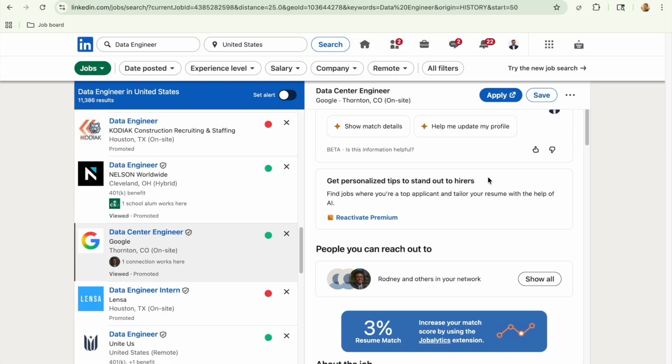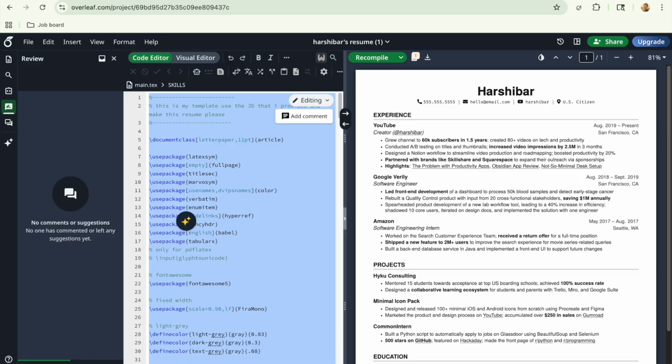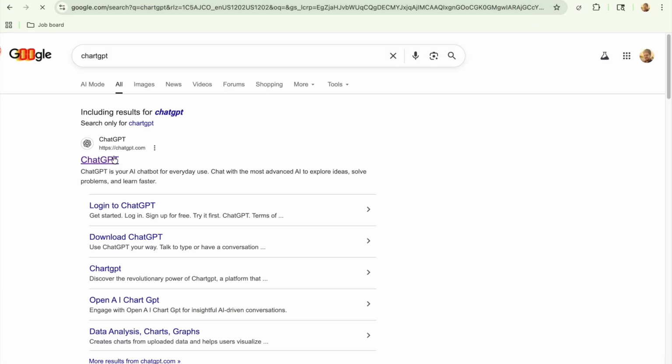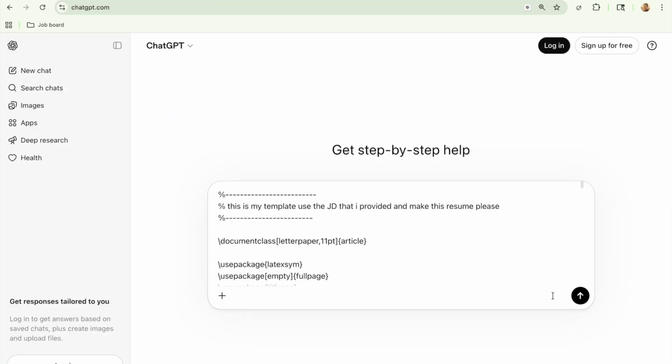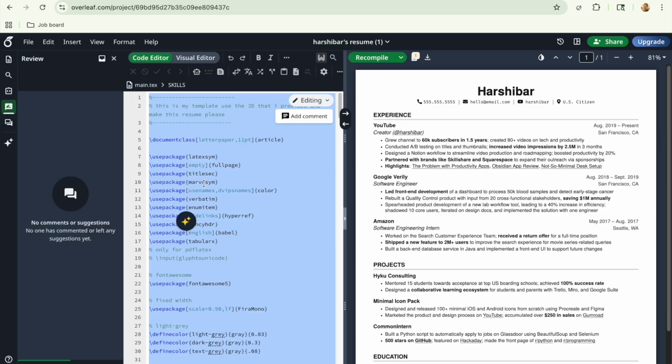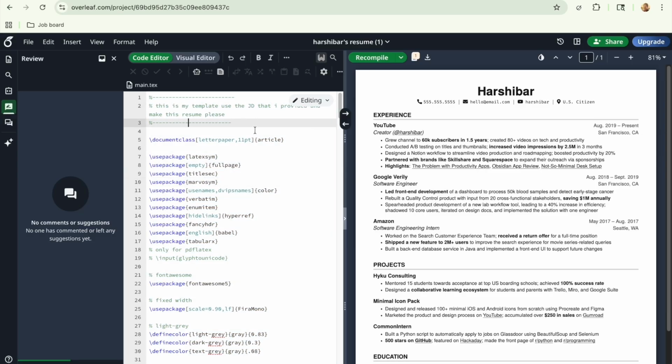So now I change it to Command I. So simply I will do Command I. So it was copied to the clipboard. Now that I have it in the clipboard, this is the template I have. A different template, by the way. I will come to ChatGPT again, go to a new chat here, and give that new template design and the single line of prompt that we have. This is my template. Use the JD that I provided and make this resume, please.